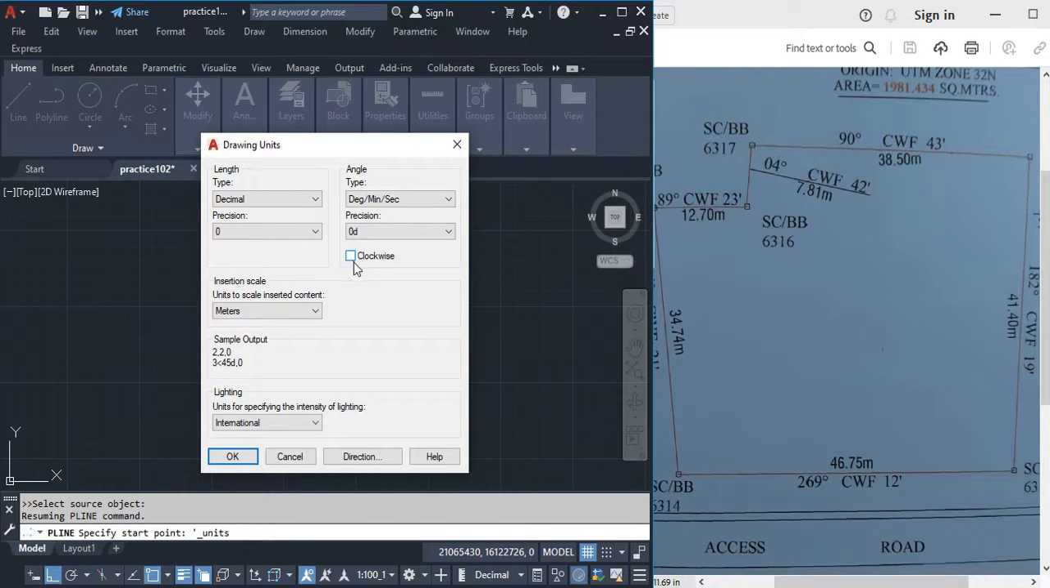Then you can check this clockwise. You may likely have it this way on your system, but I prefer to check it so that it can be on a clockwise direction.